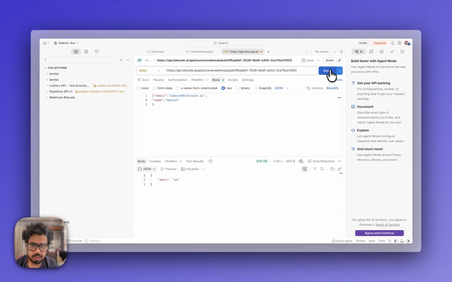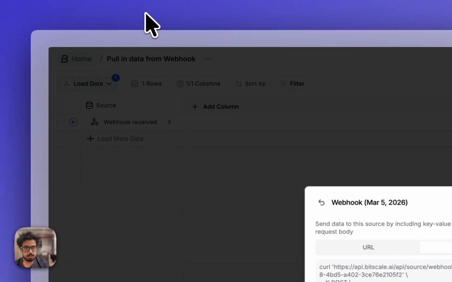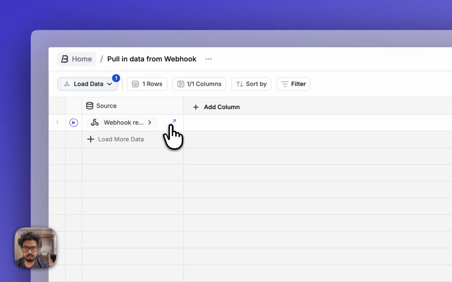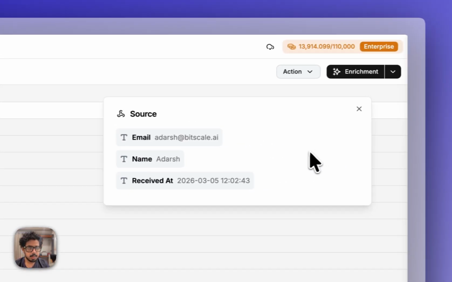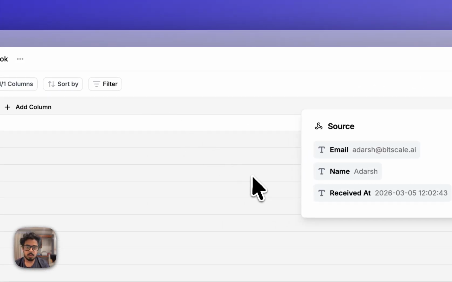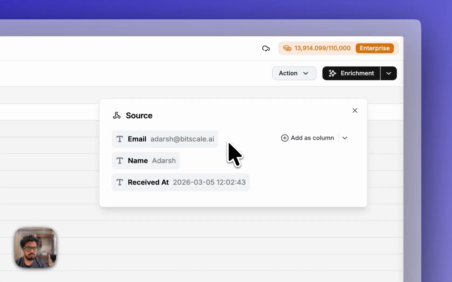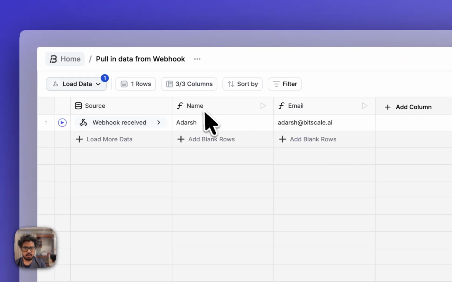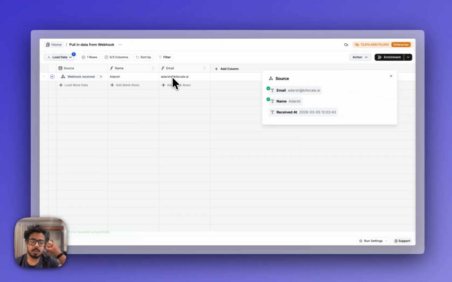All right, so I've just sent a simple payload of my email and name. And if I head back over to Bitscale and reload, okay, the webhook has been received. I can just open this and then I can create new columns with the values that I have just received. So email becomes one column and name becomes one column, and the values associated with these two columns get auto-populated.